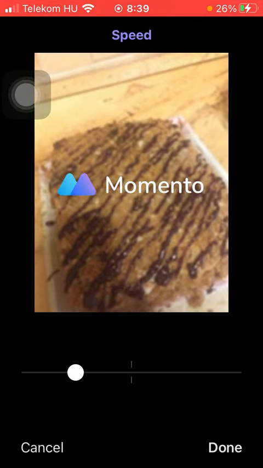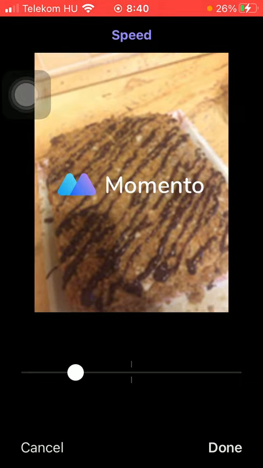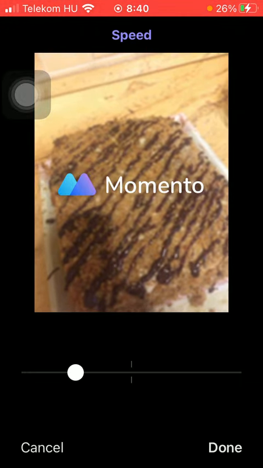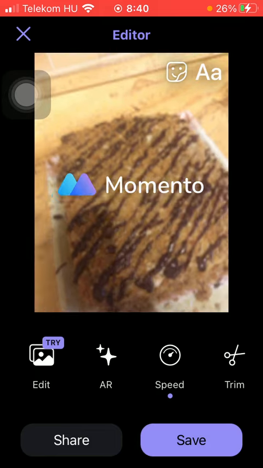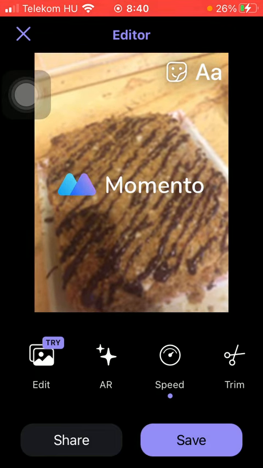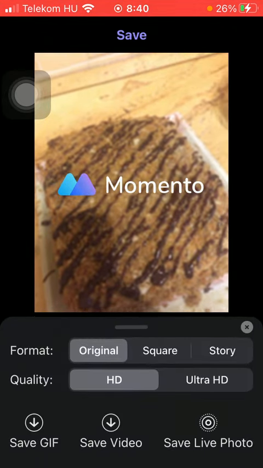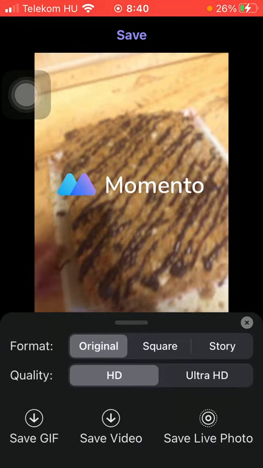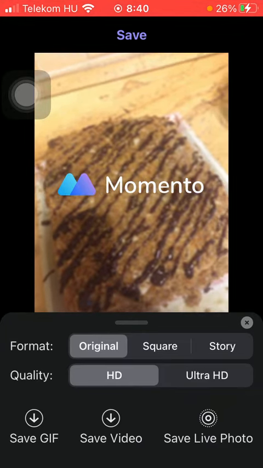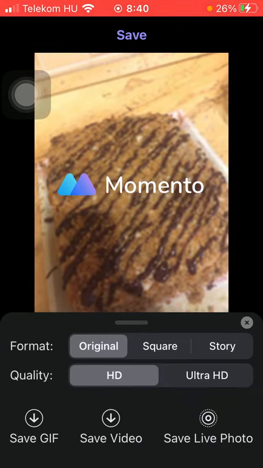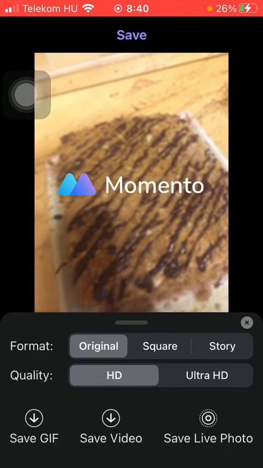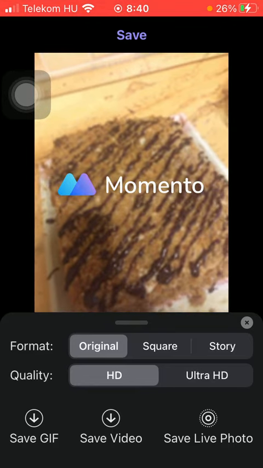And if you are done with it, click on the done button down below in the right side corner of the screen. And if you are done completely, tap on the save button down below again. Here you can select the format, original, square or story, and the quality HD or Ultra HD. You can save it as a GIF, a video or a live photo.